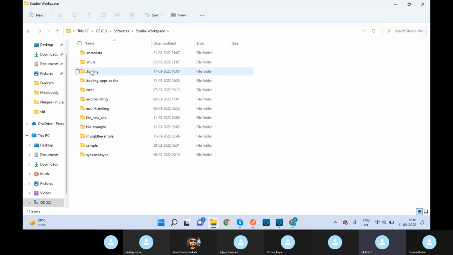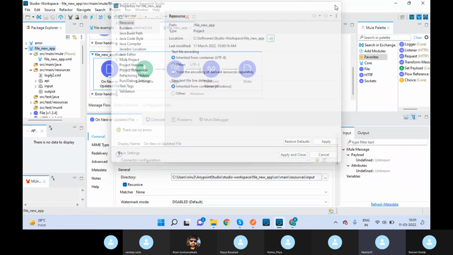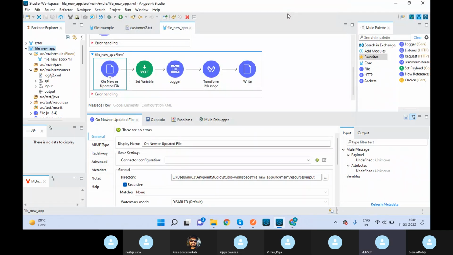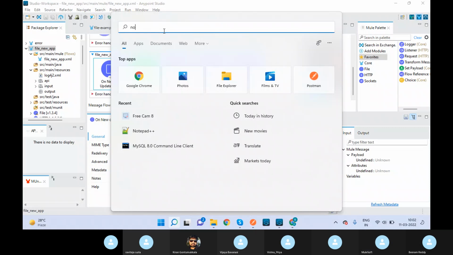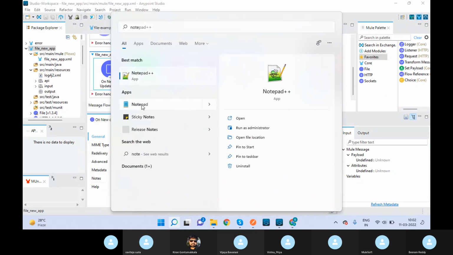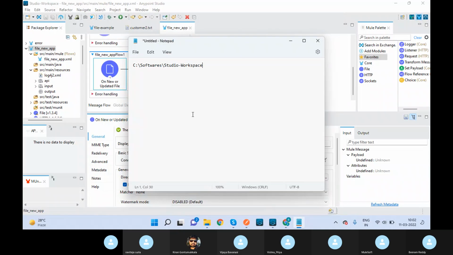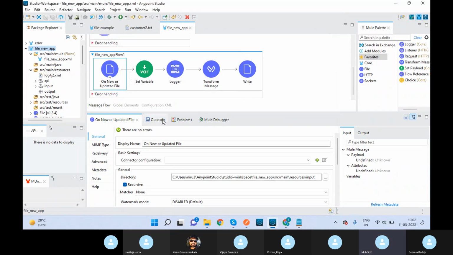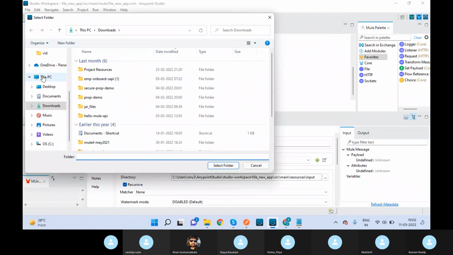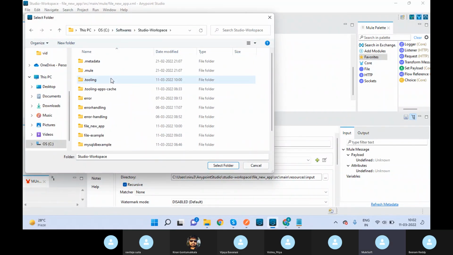Go to Anypoint Studio. Remember this path, otherwise you can copy paste it somewhere, and based on that you need to select here. Select the browse. Browse the file directory. Paste that in the address bar directly. Enter. So now you have to select your application.